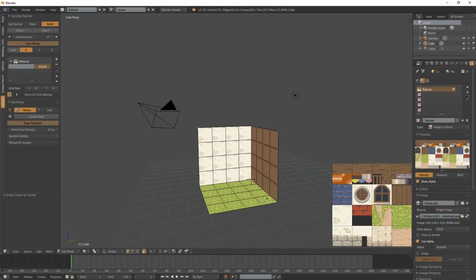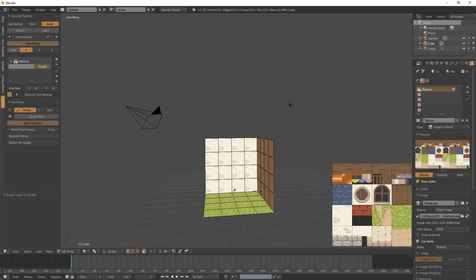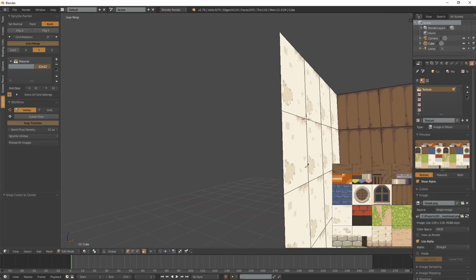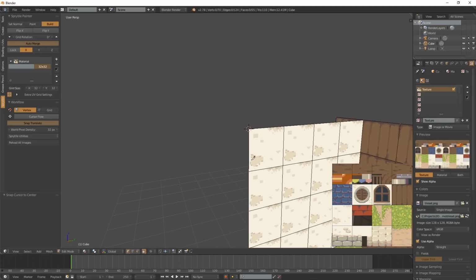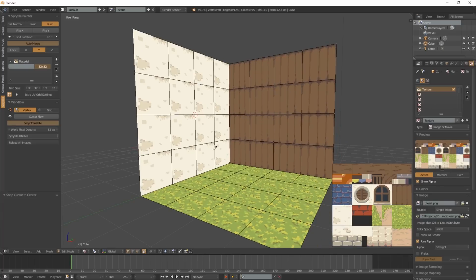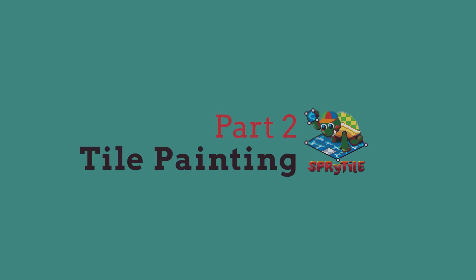Since the 3D cursor is such an important part of the SpryTile workflow, holding down the S key will move the 3D cursor to the nearest vertex, the vertex nearest to the mouse, as you can see here, and pressing the W key will center the viewport camera around wherever the cursor is. So this is the basics of how to use SpryTile.